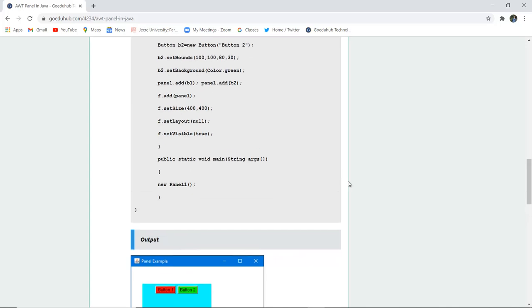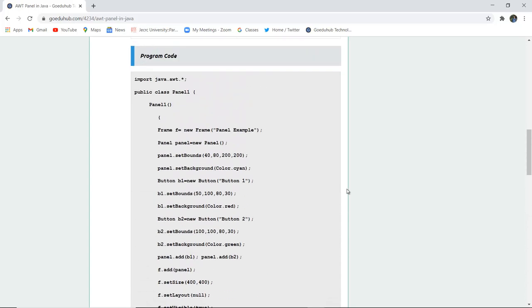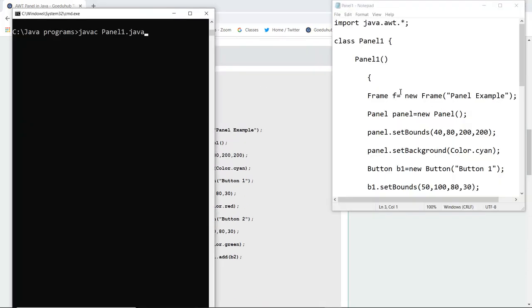So let us execute this program first and see how a panel gets created. Here you can see that I have written the code which I have just now explained and saved my file as panel1.java. Now firstly I'm going to compile the file and see if there are any errors while writing the code. So no, there are no errors.